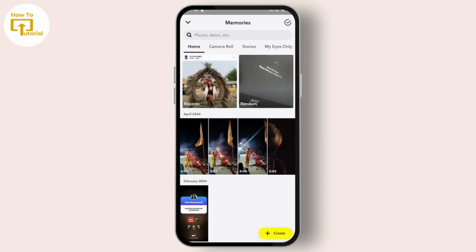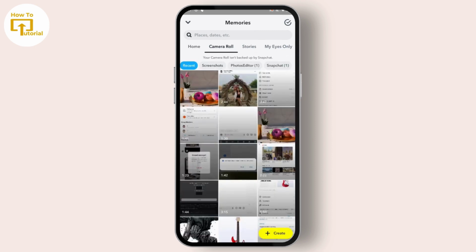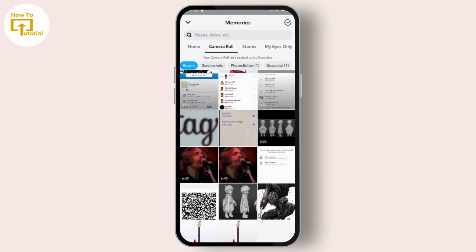And after tapping on that option, now what you can do is simply tap on camera roll, which is on the top of your screen. And after tapping on camera roll, now you can select a picture that you would like to add.